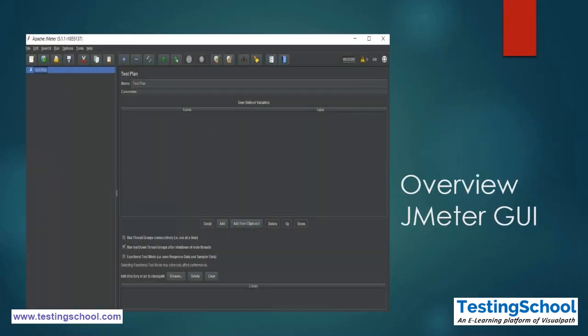So next is the overview of JMeter GUI. Once you open JMeter in GUI mode, this screen will open as you see on my slide. Here you can see different tabs: File, Edit, Search, Run. There are a few buttons also.